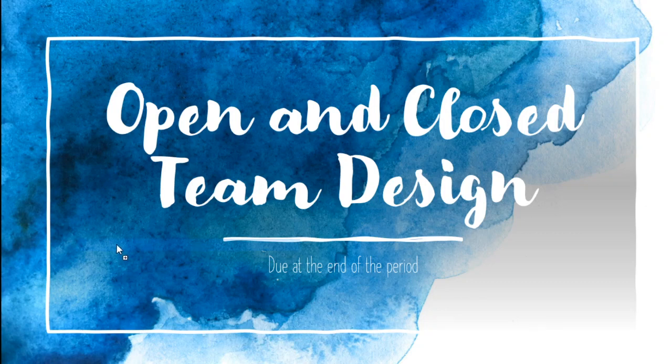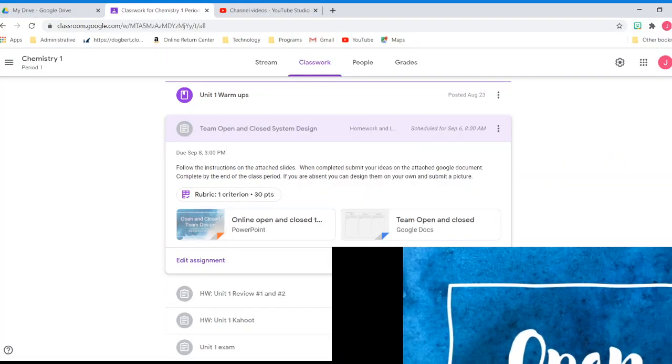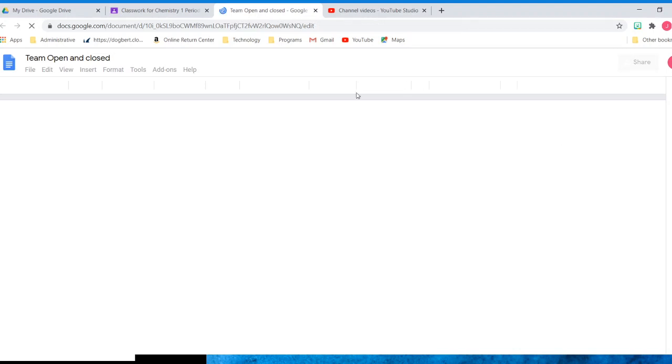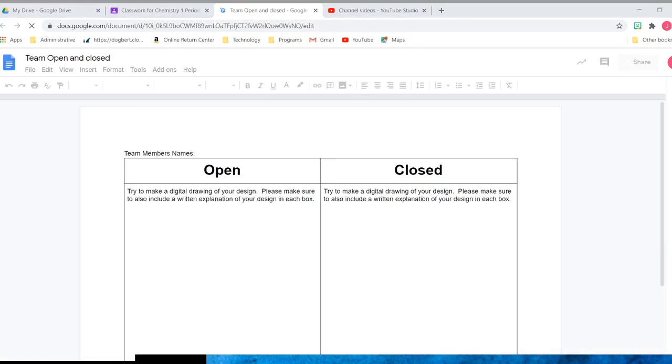It should be basically in your Google Classroom, okay? So if you see it, it should be here. It is the team open and close design, okay? And then you have your PowerPoint here, and then you have your Google Doc here. So I'm going to go ahead and click this. You'll have your own listed up here on the right. Make sure you click that one there on the right, okay?